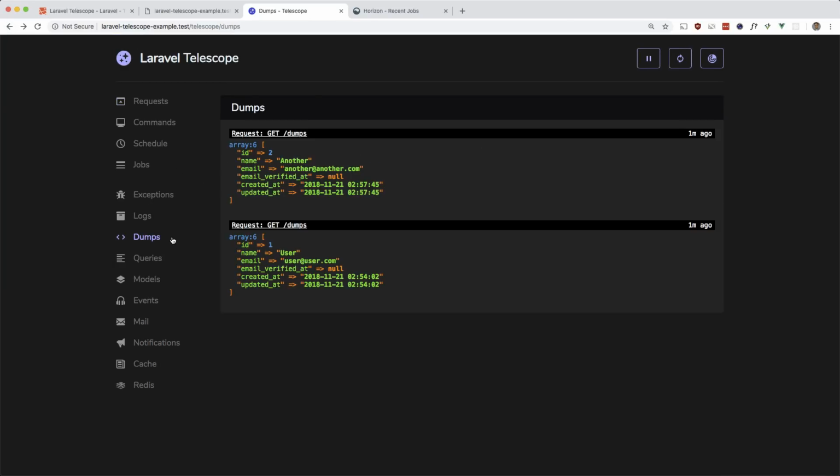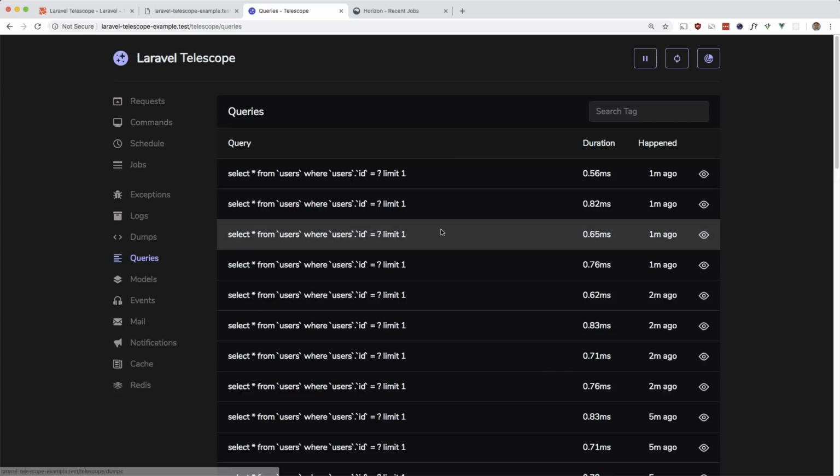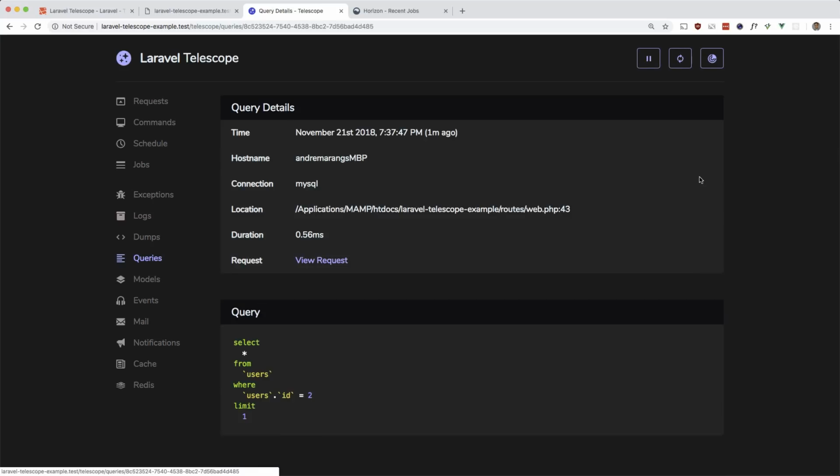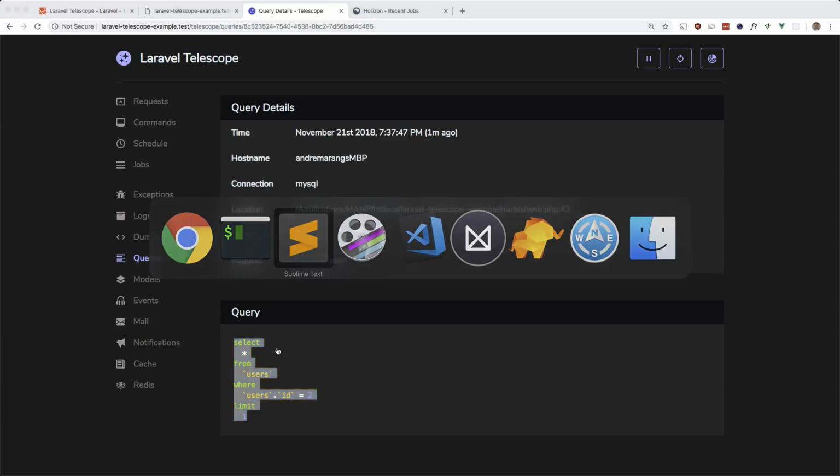All right, queries. As you expect, every query that happens is logged here, and you can again drill down to the request where it happened, and you get a nicely formatted raw query that happened here. And there's also a cool feature which allows you to monitor slow queries. So let me show you that.